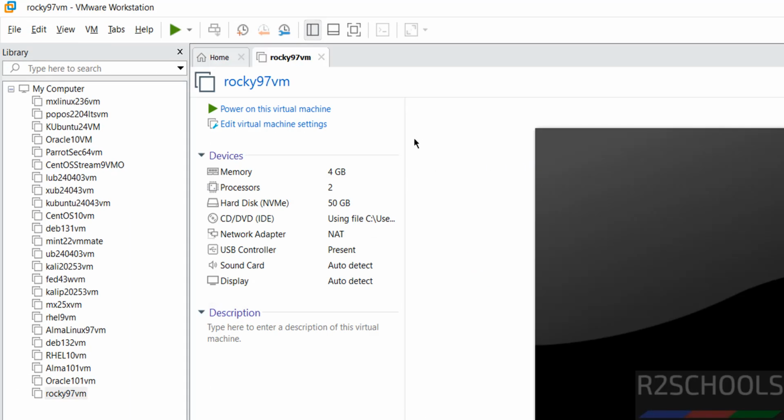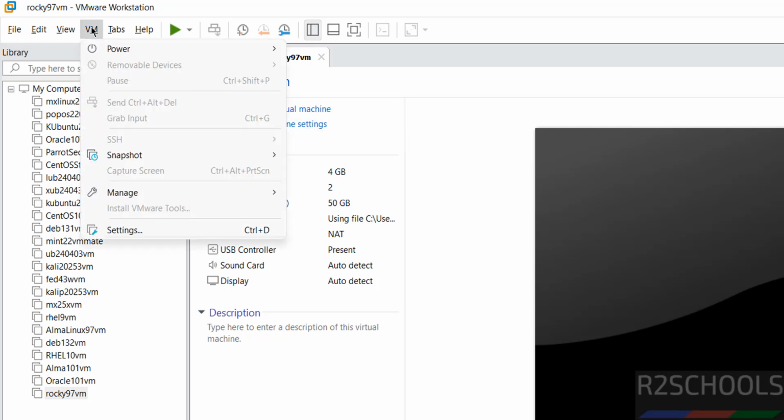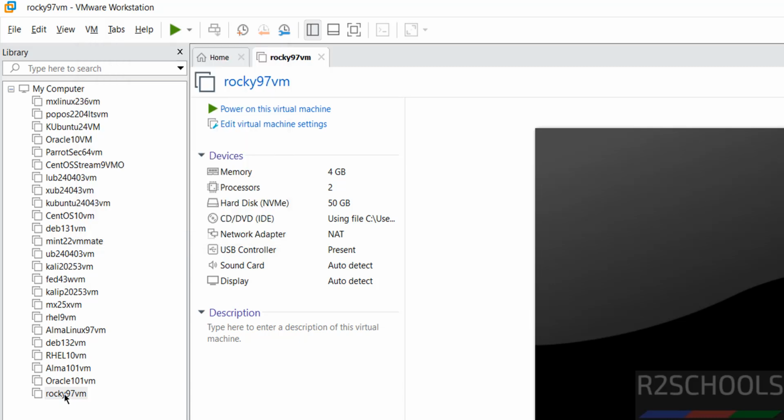See, this is the virtual machine summary. If you want to modify settings of this virtual machine, click on edit virtual machine settings, or go to VM and select settings, or right click on this virtual machine and select settings. All three options are same. If you want to provide a description for this virtual machine, you can provide it here.